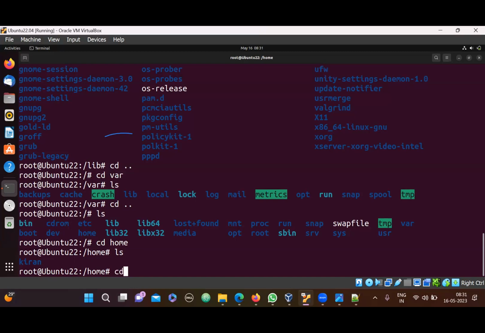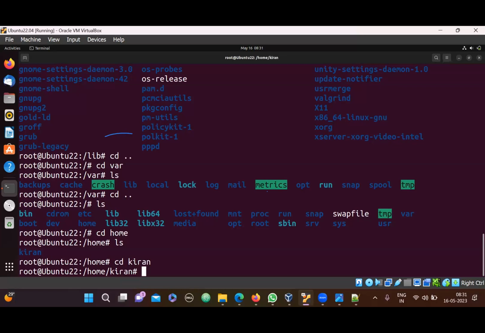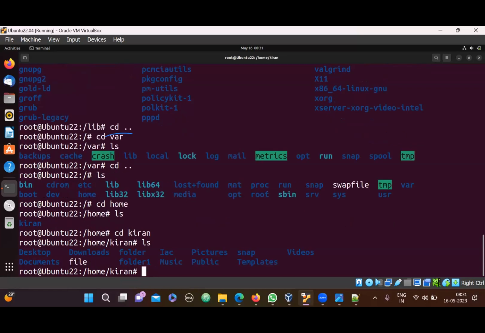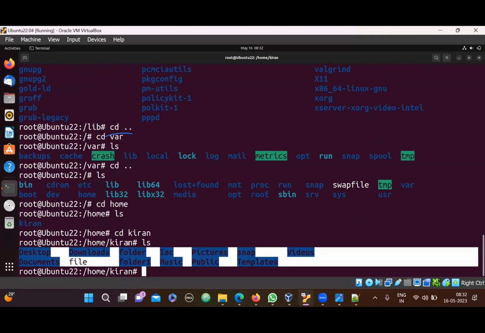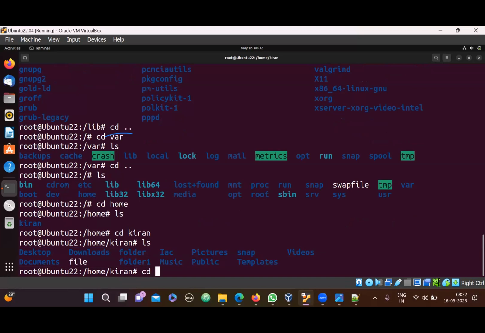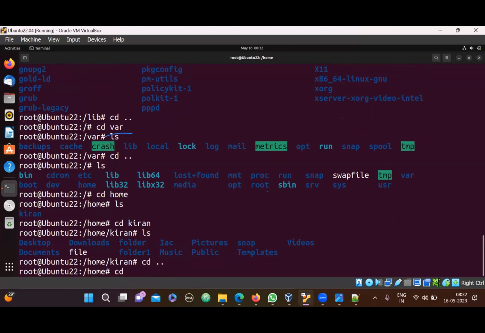For example, I will go inside Kiran, and if I say ls, I see Desktop, Downloads, and other folders. All this information is related to Kiran, and Kiran will have its own home directory like that. For example, if there is another user, Karthik, then even for Karthik the same kind of data will be available. Now I will come out of this, cd .. cd ..